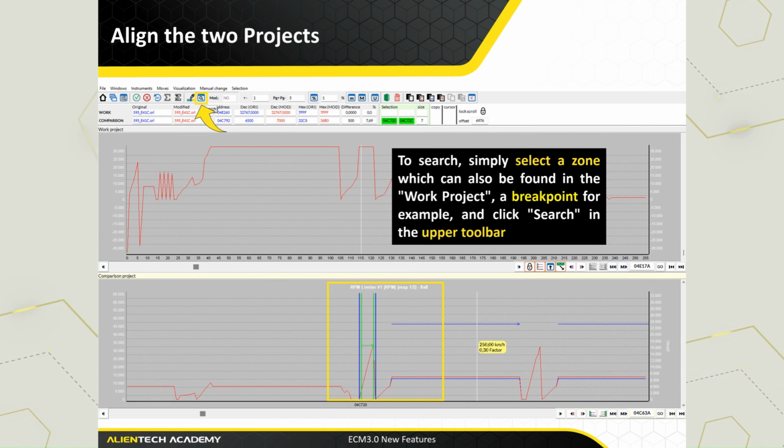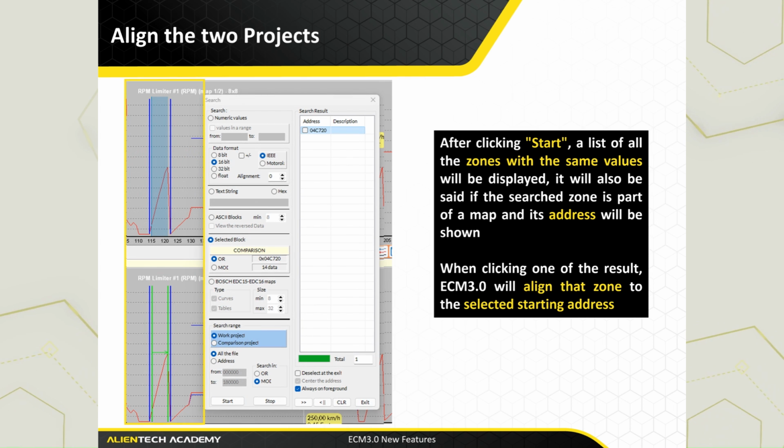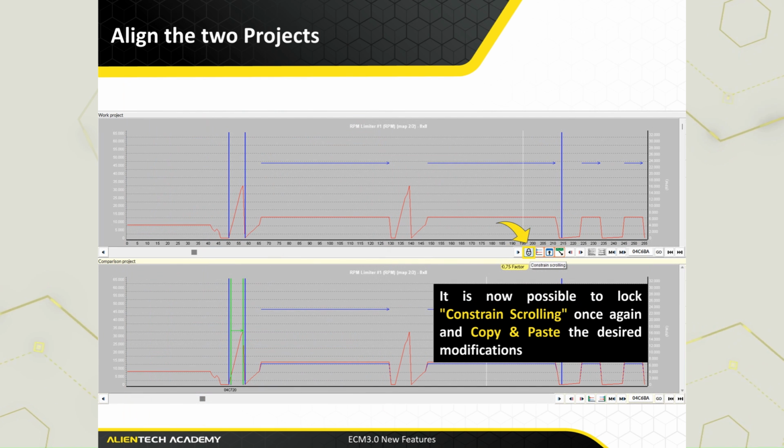To search, simply select a zone which can also be found in the work project, a breakpoint, for example, and click Search in the upper toolbar. After clicking Start, a list of all the zones with the same values will be displayed. It will also be told if the search zone is part of the map and its address will be shown. When clicking one of the results, ECM 3.0 will align that zone to the selected starting address. It's now possible to lock constrained scrolling once again and copy-paste the desired modifications.